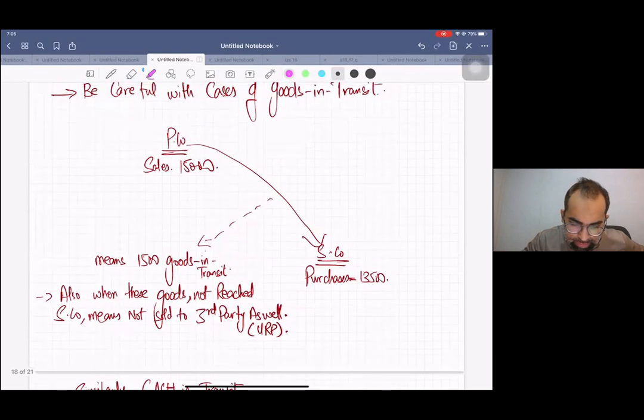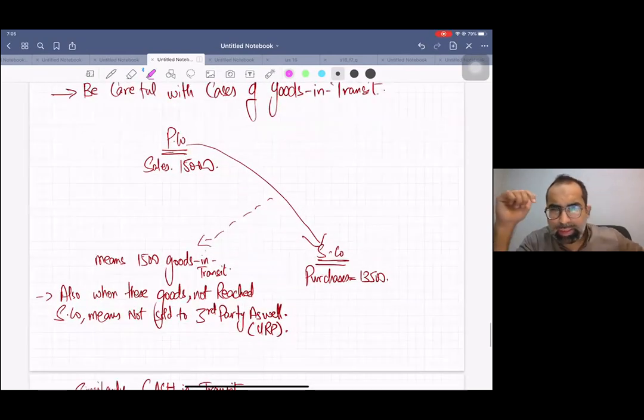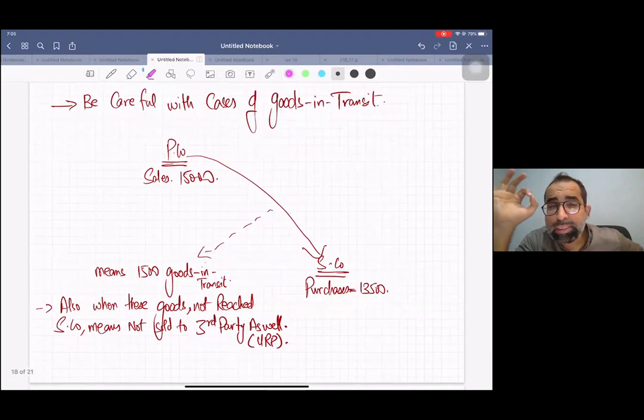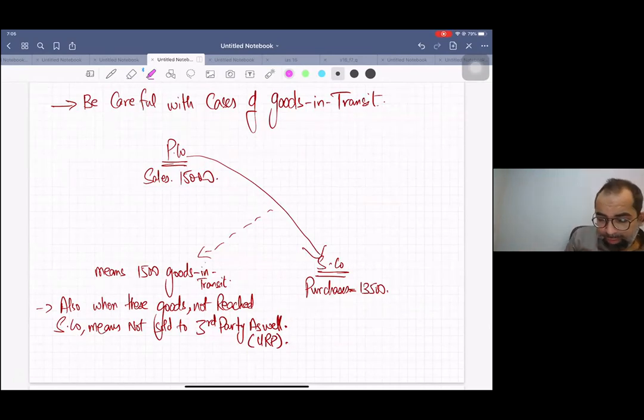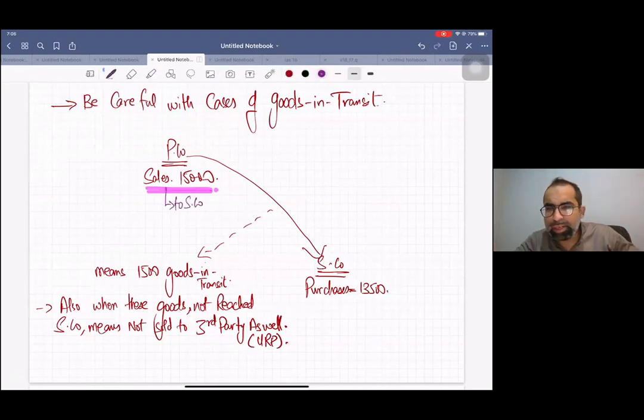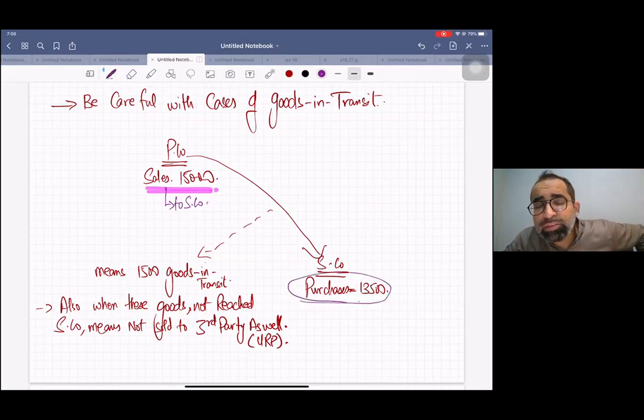Now, there is a case which sometimes comes in exams, and it is present in pyramid or some questions. This is a goods in transit case. For example, in the adjustment it is given, and this is an exam kit question as well. In the question it is given, the parent company's record says that the parent company has sold goods to S company for 15,000. But S company's record says that we have only bought goods of 13,500.